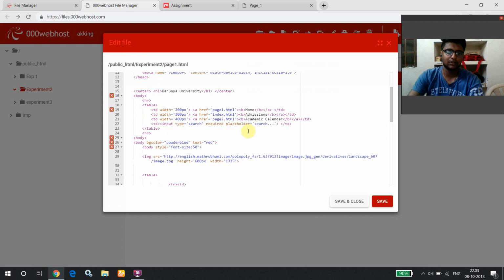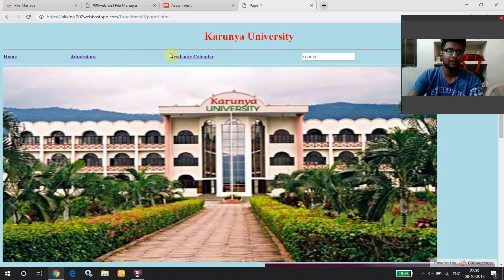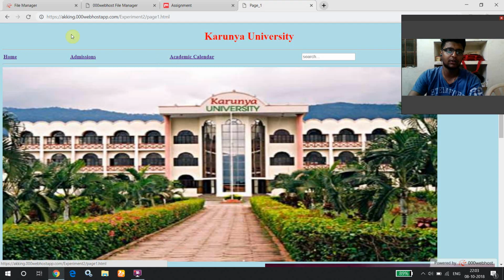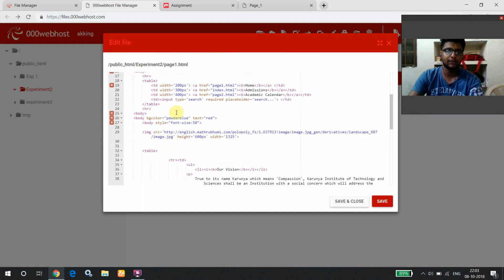Now this table tag is used for alignment of these three headings. There is the home, admissions, and the academic calendar. Over here, as you can see, they're given as table data, home, admissions, and academic calendar, and we are placing them with the required placeholder as search, so that we can provide a search function when we click on that. And we are giving the background color as powder blue.